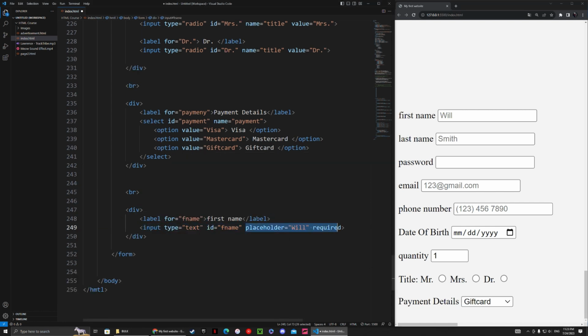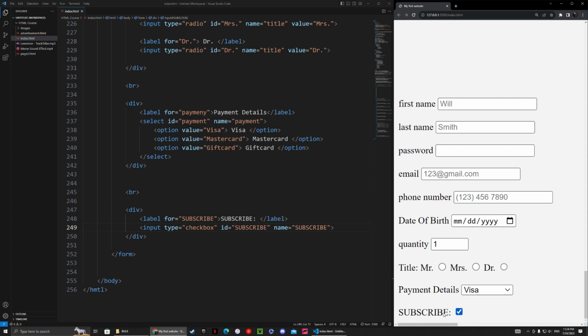The checkbox is not required and there's no placeholder for it. And let's say it is label for subscribe. Let me just copy paste this. Type is checkbox. ID is subscribe. And name is also subscribe. And here we're gonna name it subscribe with a colon. Save that, and you can subscribe or not subscribe, but please do.